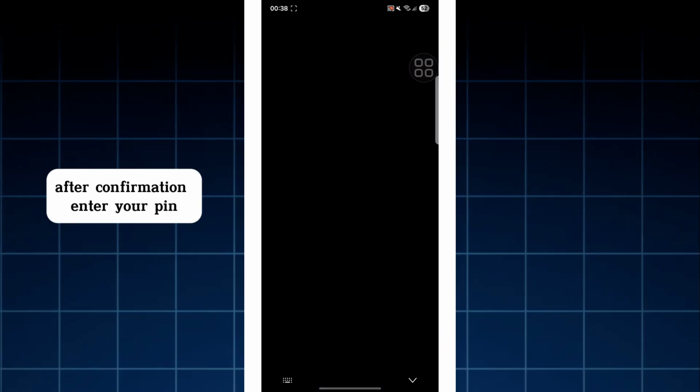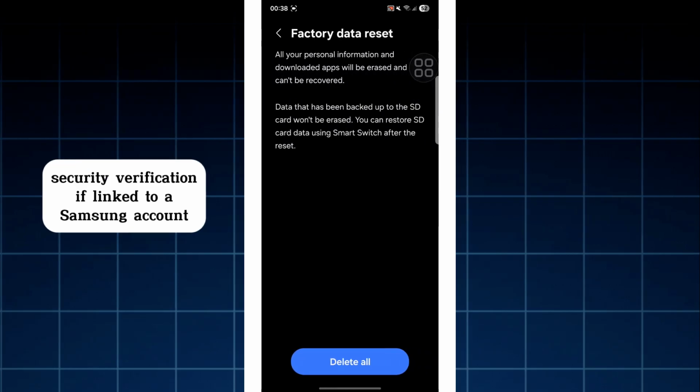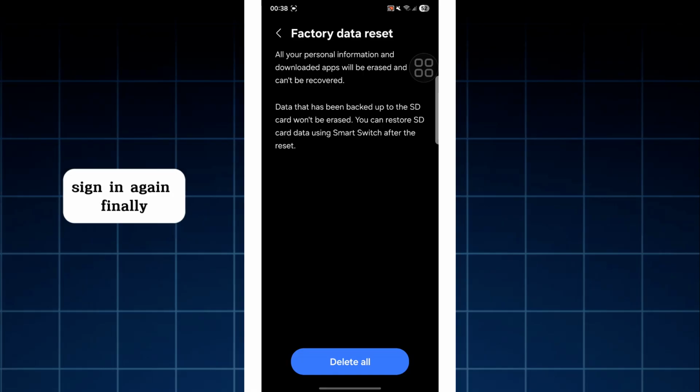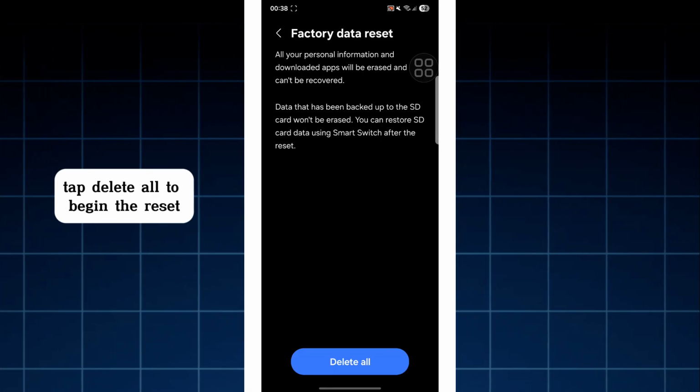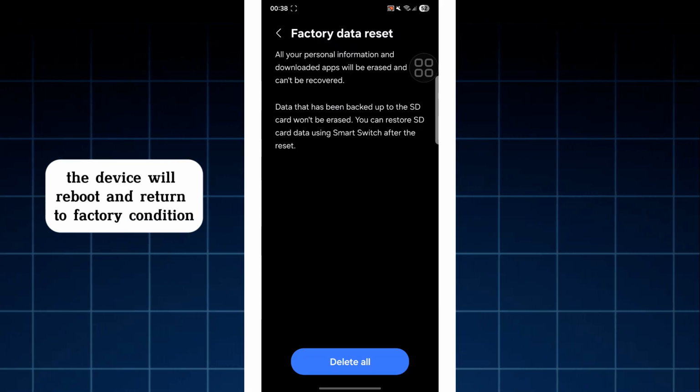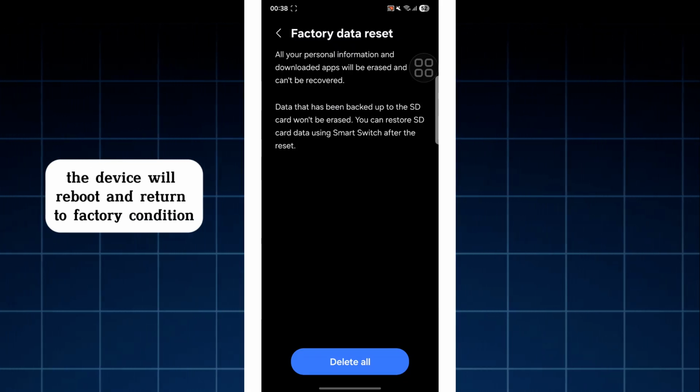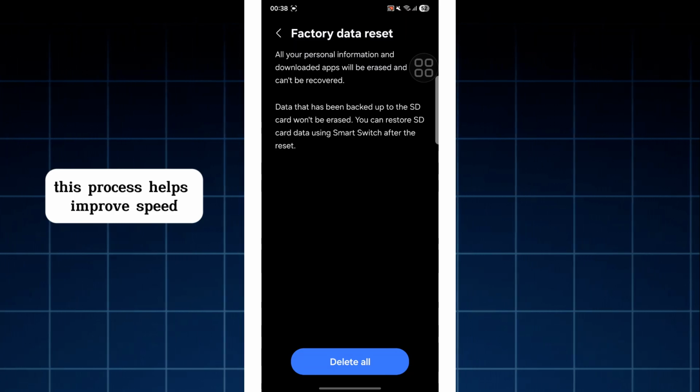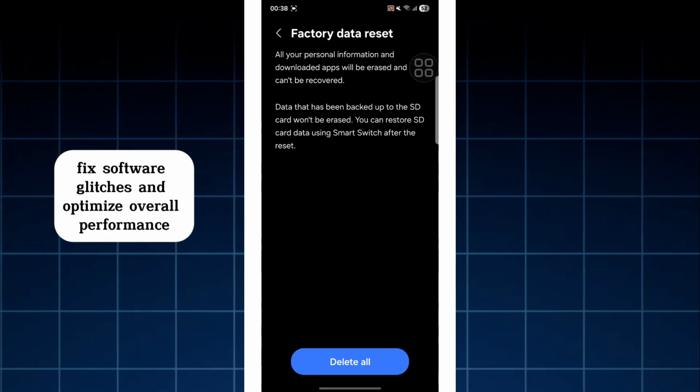After confirmation, enter your PIN, password, or pattern for security verification. If linked to a Samsung account, sign in again. Finally, tap Delete All to begin the reset. The device will reboot and return to factory condition. This process helps improve speed, fix software glitches, and optimize overall performance.